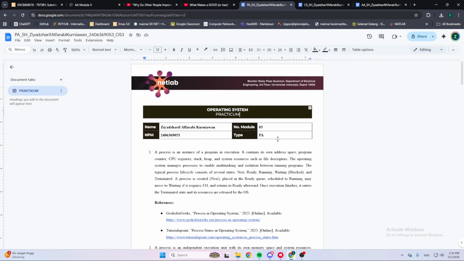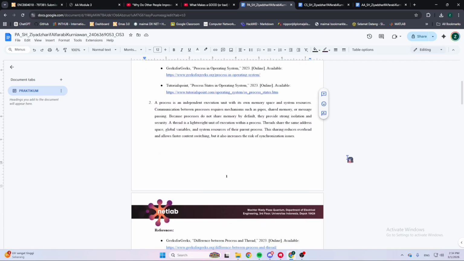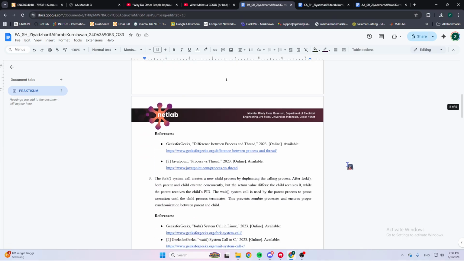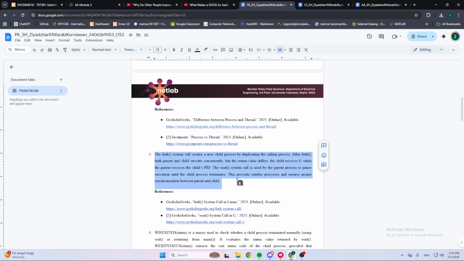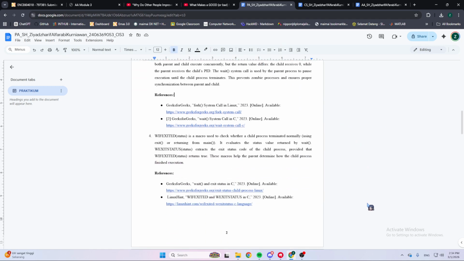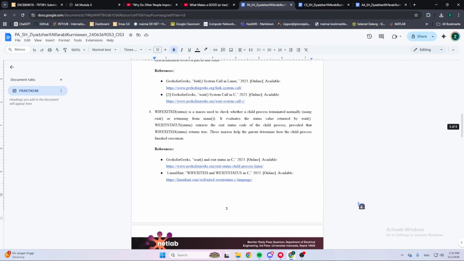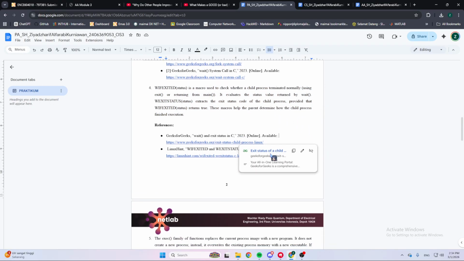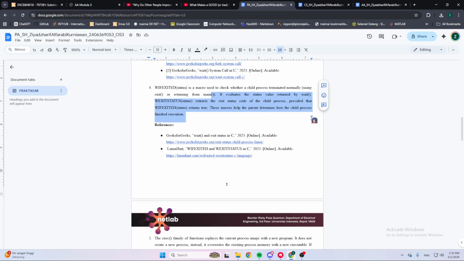Okay, first of all, the PA starts with learning a new syntax, let's say. It's fork, a system call that creates a child and calling process, and it produces random numbers. Usually there's a parent and the child itself. Also, WIFEXITED, this thing called stat, which is a macro for the child process and returns true and stuff.